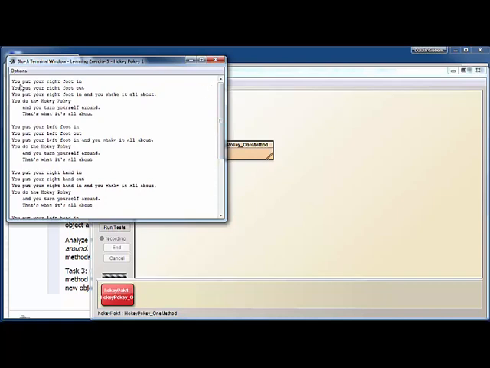And so again, the song is pretty straightforward. It has a set of verses. It starts off, you put your, in this case, right foot in, you put your right foot out, you put your right foot in, and you shake it all about. You do the hokey pokey and you turn yourself around. That's what it's all about. So this section is what's called the refrain. It's repeated each time exactly as it is.